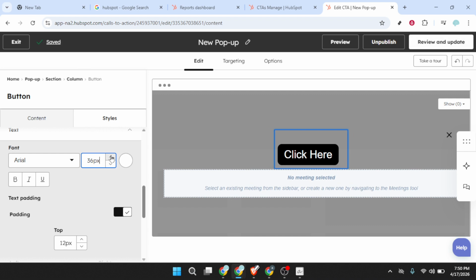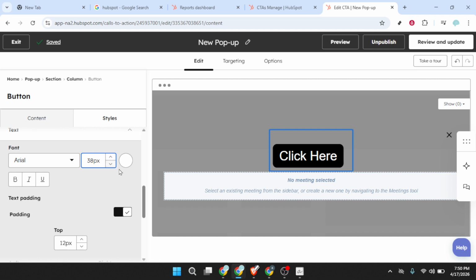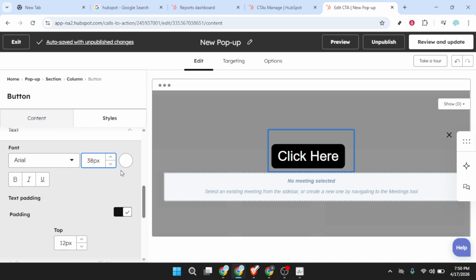That's it. You've adjusted your CTA size in HubSpot using the styles and text settings, and your changes have been saved automatically. Thanks for watching, and feel free to repeat these steps anytime you want to refine the look and feel of your CTAs.